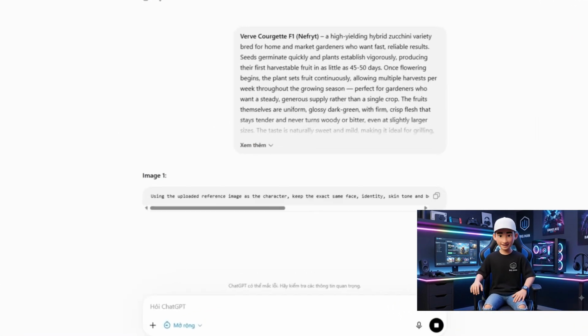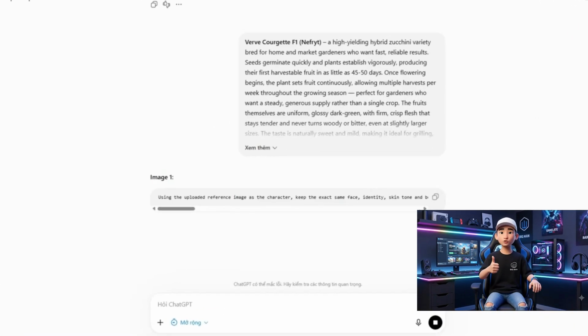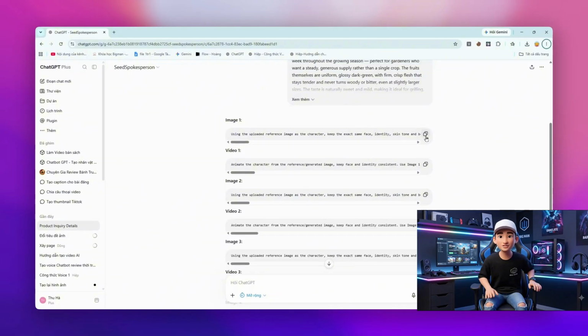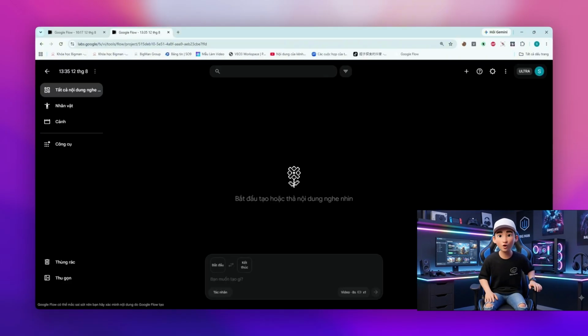The Chatbot will return a complete 5-scene structure. Each scene includes one image prompt and one matching video prompt. Now, simply copy image prompt number 1.